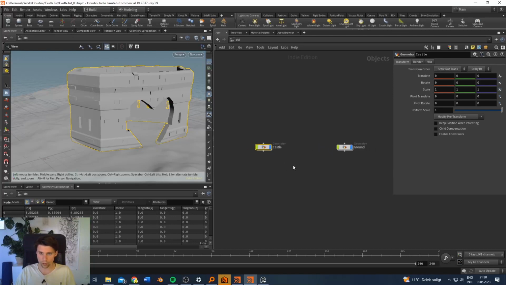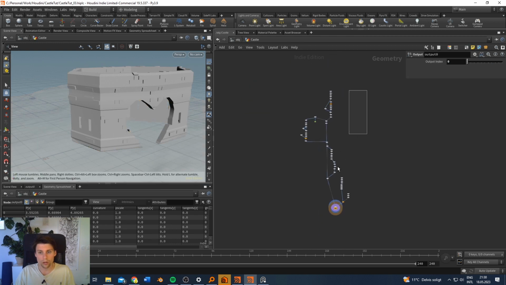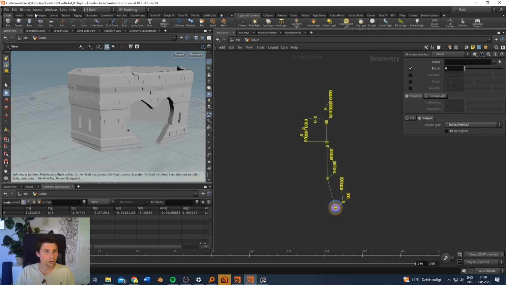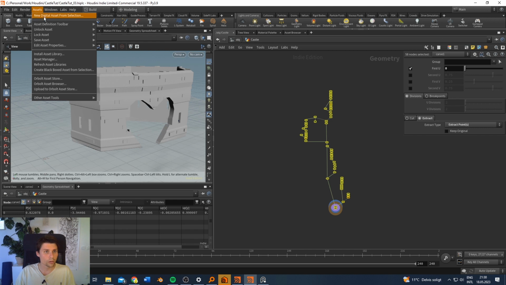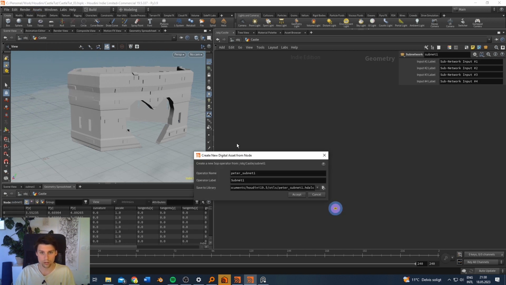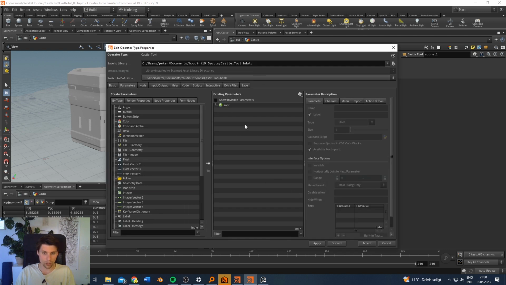Okay, so to create an HDA out of this, we can select all our nodes, go in here, new digital asset from selection, give it a name, castle, and accept. Yeah, now we have our own little procedural asset, or base for it, where we can start creating our interface.